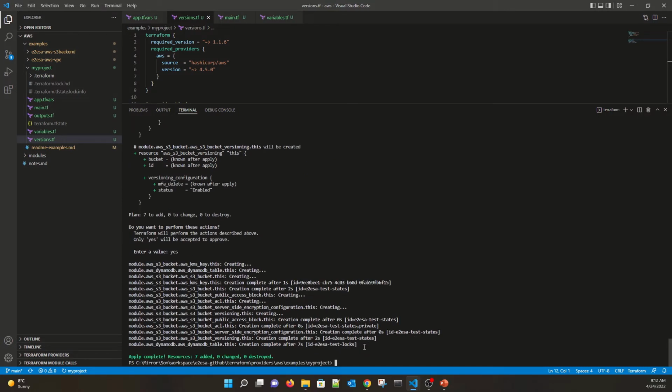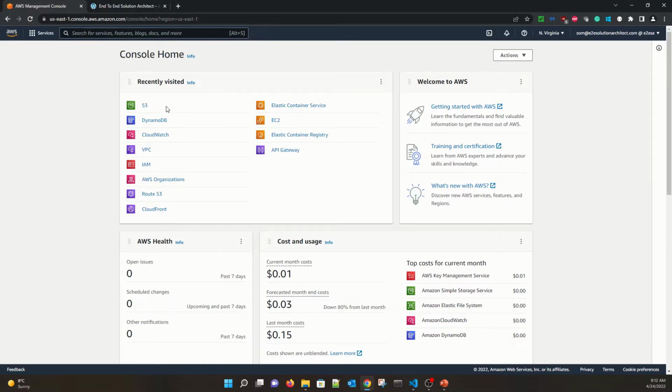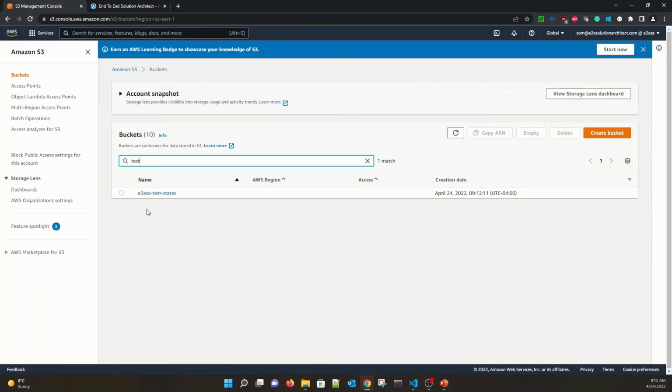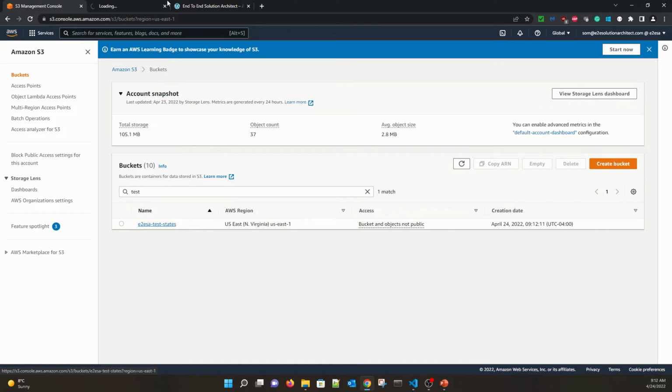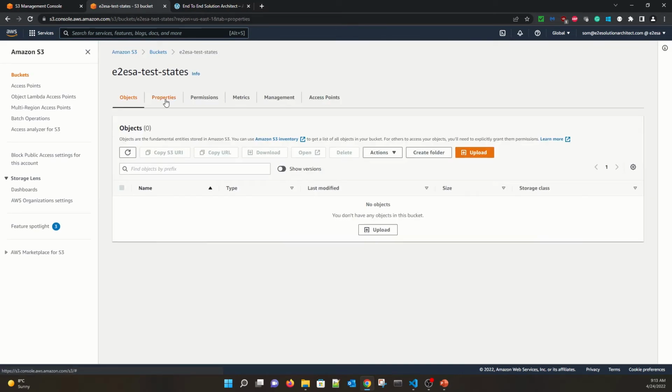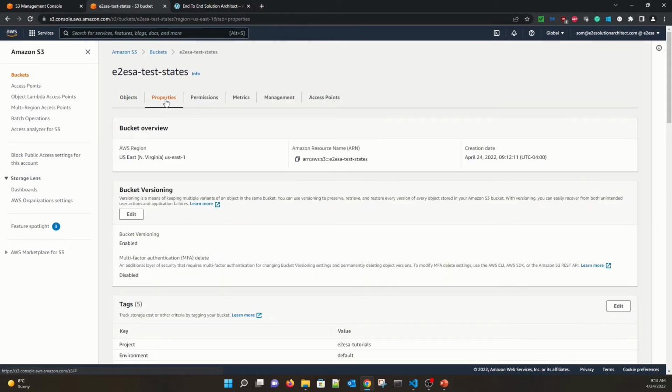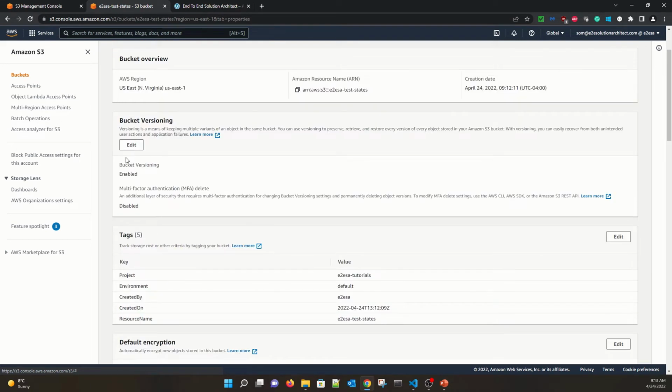It is creating the S3 bucket as well as the DynamoDB. Now let's go to our AWS portal and see. Let's go to S3, and here is our E2E S3 test state bucket which has been created. If we go inside this S3 bucket, you will find that it is completely empty. Now go to the properties, and you know that we enabled versioning. Just to check whether versioning is enabled, yes, it is enabled.